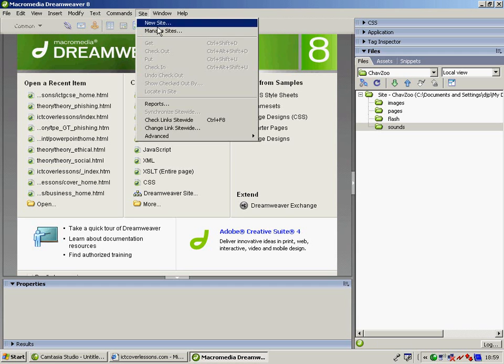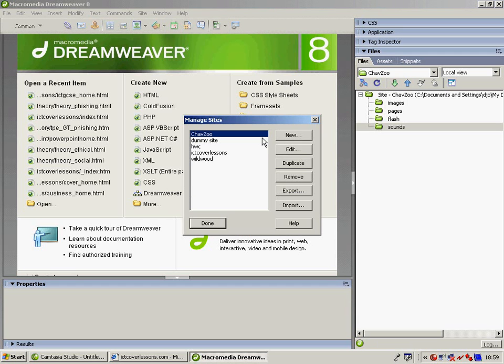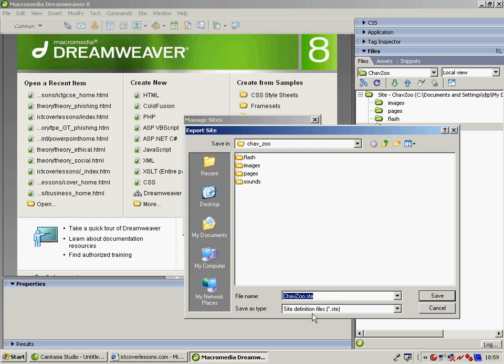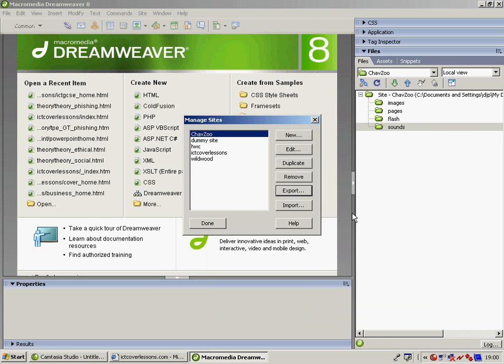I want to go to site, and I'm going to go to manage sites, and what we're going to do is I am going to go to ChavZoo. It's already selected. I'm going to export, and you can see down here it's got a site definition file, .ste, and I'm going to just pop this. I'm just going to call it chavzoo, that's fine, so I'm going to press save. Okay, now what's the point in this? Well, I'm going to delete the site definition for chavzoo.